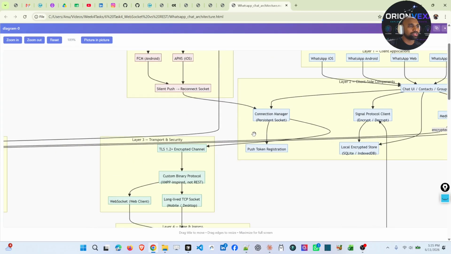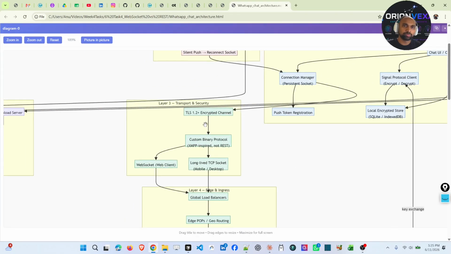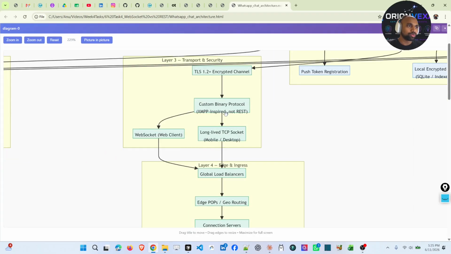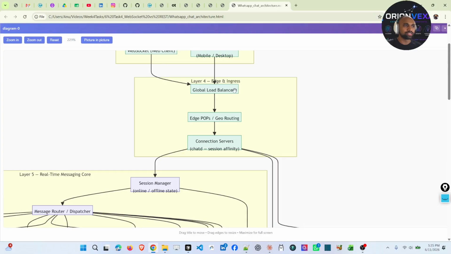Then we come to the third layer, the transport layer security, where we are using TLS 1.2 and an encrypted channel. And there it is using a custom binary protocol, WebSocket connection, and TCP connections. Then layer 4, the edge and ingress, that is for the data ingress. Global load balancers are being used for supporting millions of customers, and edge point of presence or geo-routing will be transferred to that point of presence and to the connection servers.